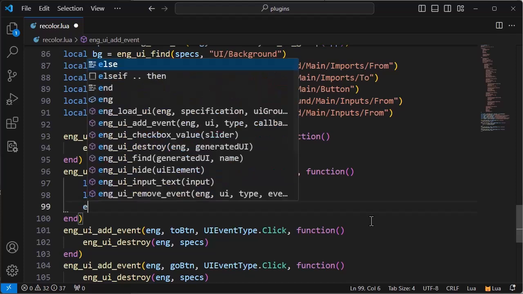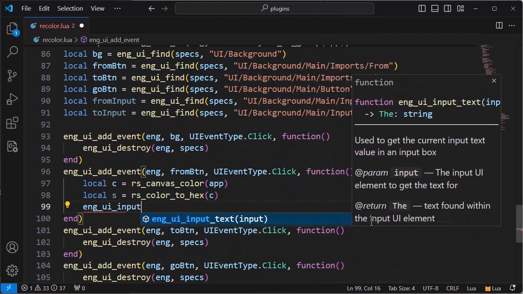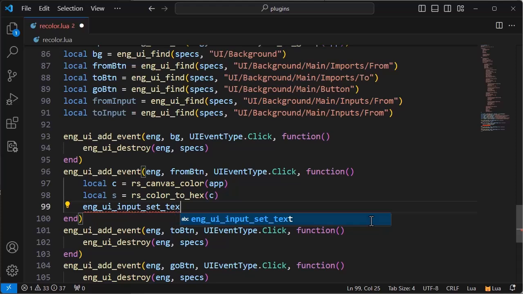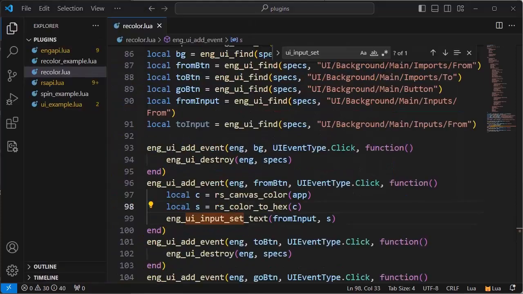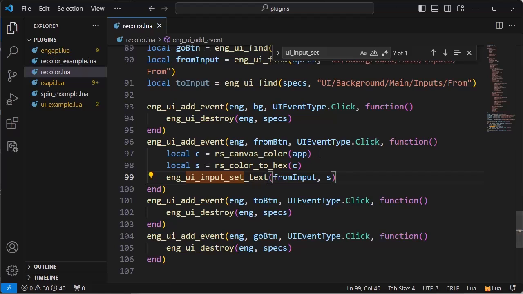So we have a function eng UI input set text, and that set text function will first take in the input that we want to set the text for, and then the second argument is the text we want to assign to it. Okay, I had to fix that warning that I was getting just because it was missing some text there.